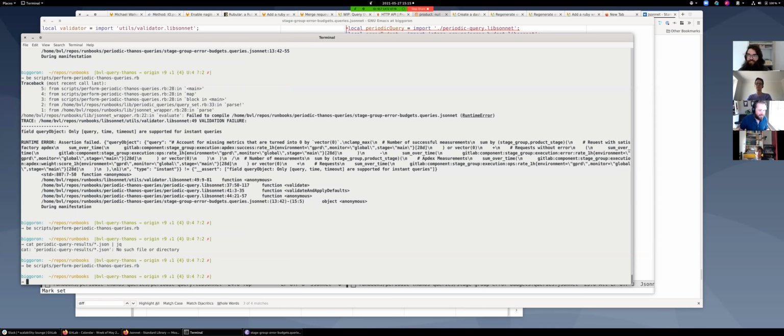So I went with JSON, and the reason is that I'm not doing anything. I'm taking what comes from Prometheus and storing it in a file.